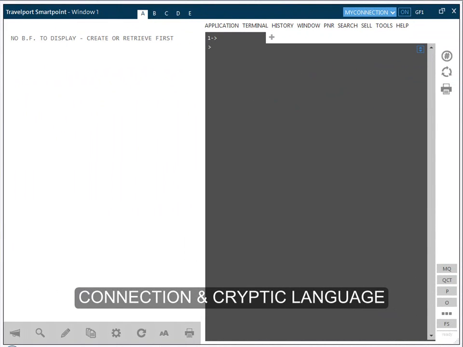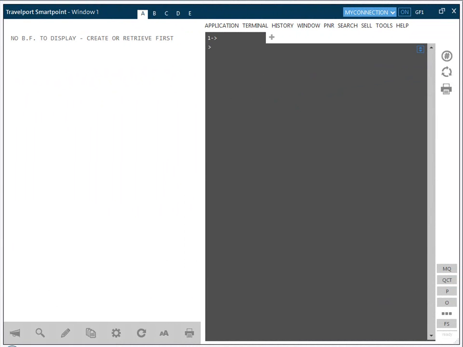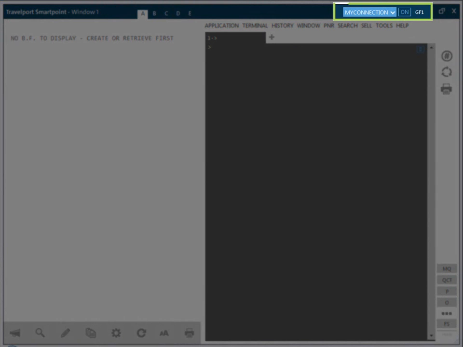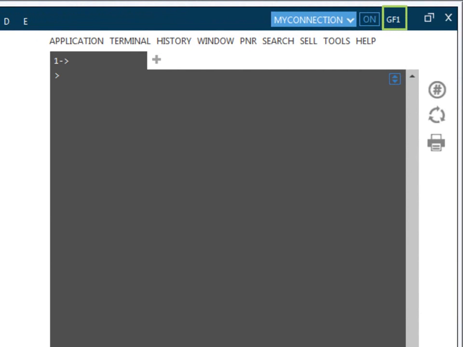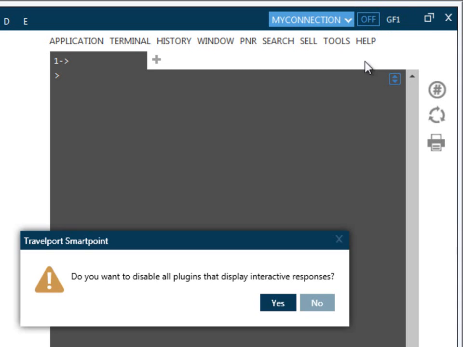In addition to changing the connection from the application settings, you are also able to change it from the connection icon shown in the top right-hand corner of the current Travelport Smartpoint window. In this area, you will find the pseudo city code or PCC you are working in. The ON indicates that the point-and-click functionality in Smartpoint is enabled. You can disable by clicking.